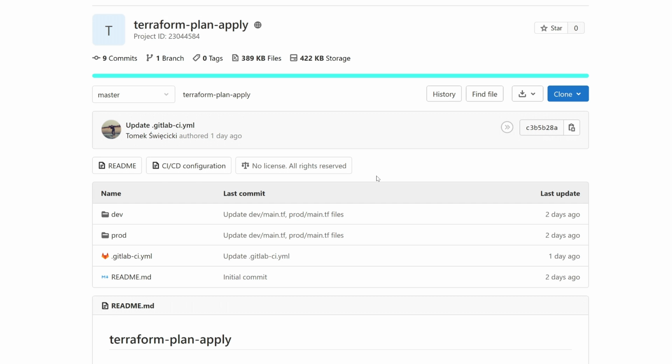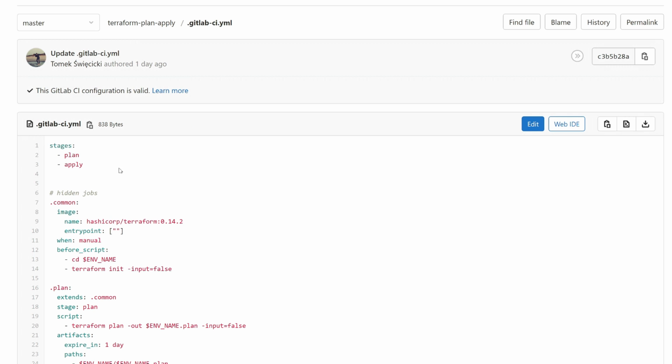We keep our Terraform logic in dev and prod catalogs. We have two stages, plan and apply. Common job. This is a hidden job, which will be used later by the extends keyword. We provide the Terraform image, obviously, and an entrypoint for this image. By default, the entrypoint is set to the terraform command, so without changing the entrypoint, we couldn't run some commands like cd, for example. The job will be manual, and we also have a before_script section. We want to go to the dev or prod catalog and run the terraform init command.